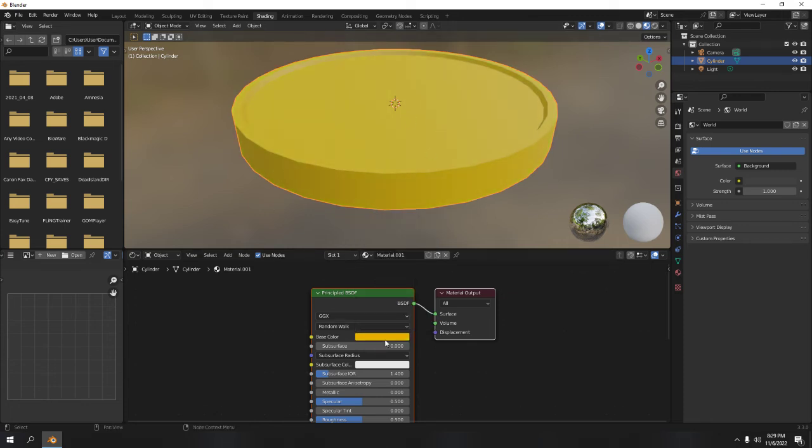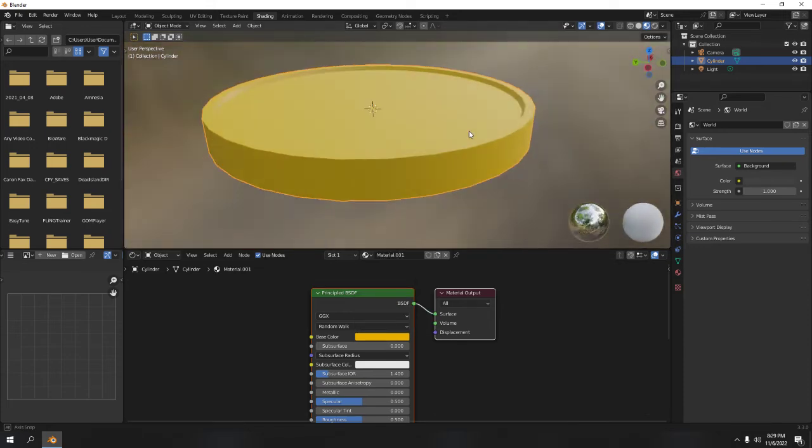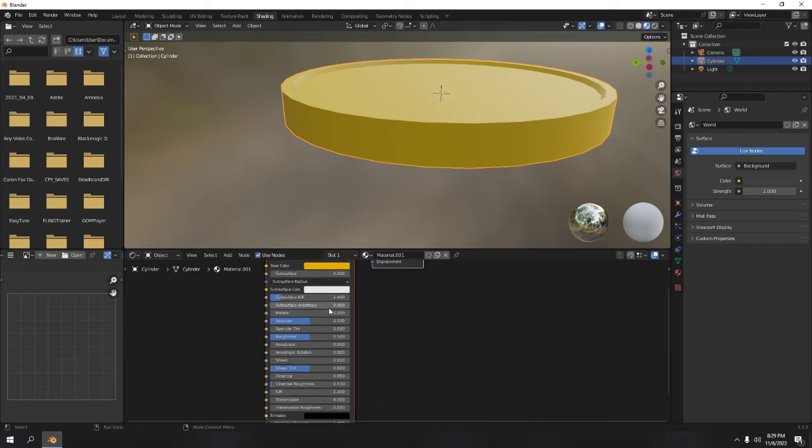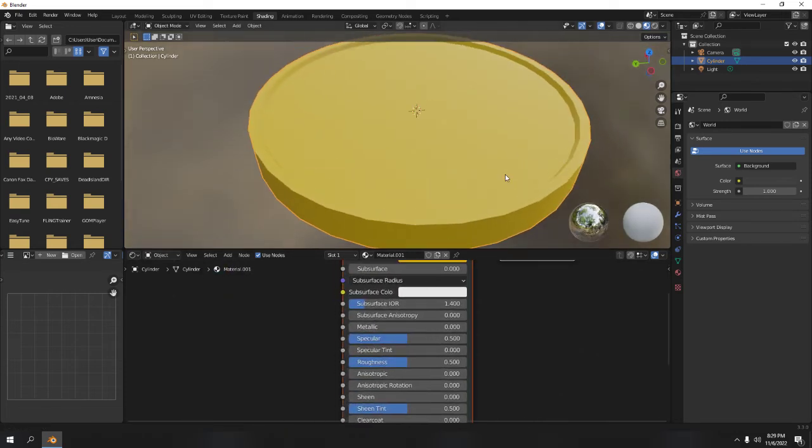I don't know which color is gold. Is it the yellow or the orange, or maybe yellowish? Nah, I think I prefer both, as long as it kind of looks like one. Okay, so I only adjust three things here: the color, the specular, and the roughness. Which is all I need.